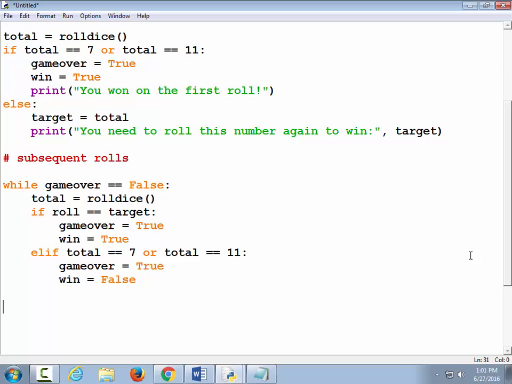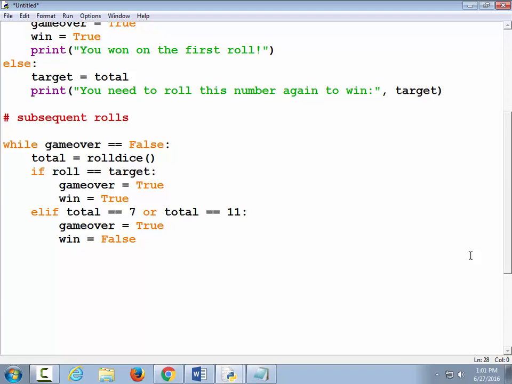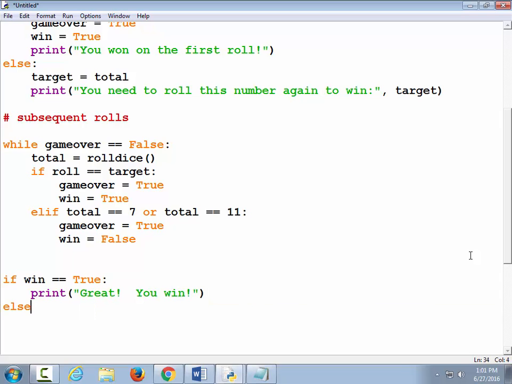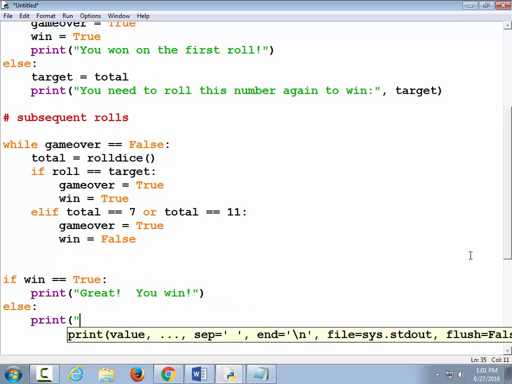And then now we're going to backspace so that we're no longer indenting at all. By the time we get here, they've either met one of these two conditions: the roll is equal to target, or they rolled a 7 or 11. So since game over is now equal to true, it exits the while loop, and we can check to see whether they won or lost. If win is equal to true, colon, print, great, you're the dice lord. Just kidding. You win. Else, print, sorry you lost. Try again.